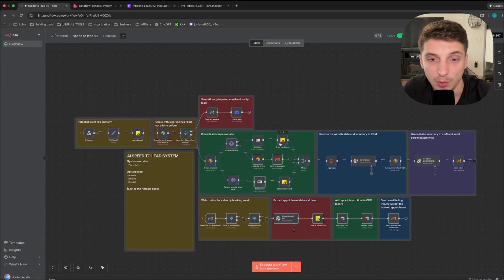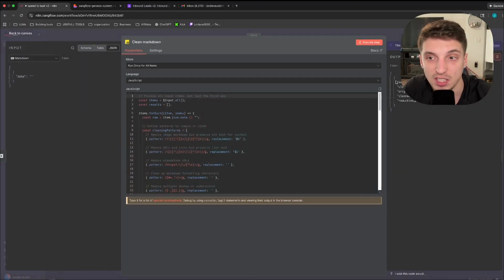We then are converting all the HTML into Markdown using the simple Markdown node, convert HTML to Markdown. And then we run it through a simple code node here that just cleans up the markdown. You can see here, my website didn't return any data, but when you scrape a normal website that's not being hosted by something like Lovable, it will actually return data.